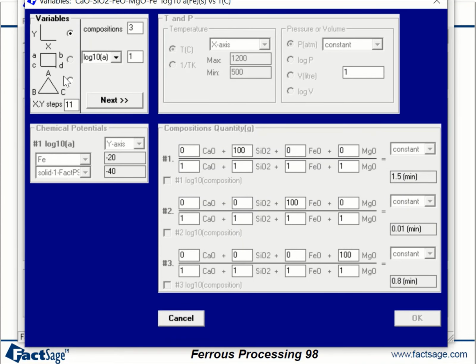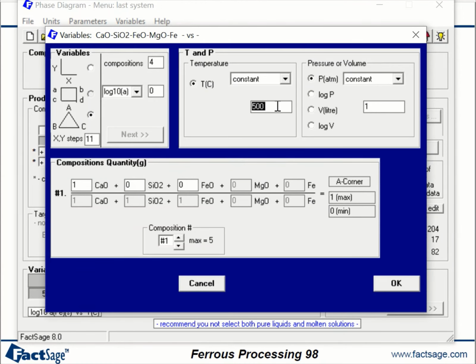Left click. I'm doing triangle phase diagram calculation. And the composition 3, 1, or in this case, I'm going to pick the iron amount. So 4, 0. Okay, set next. And then temperature 1650 degrees Celsius as we did before. And then here now you say A, B, C axis. So the first 3 are automatically set as A, B, C condition.